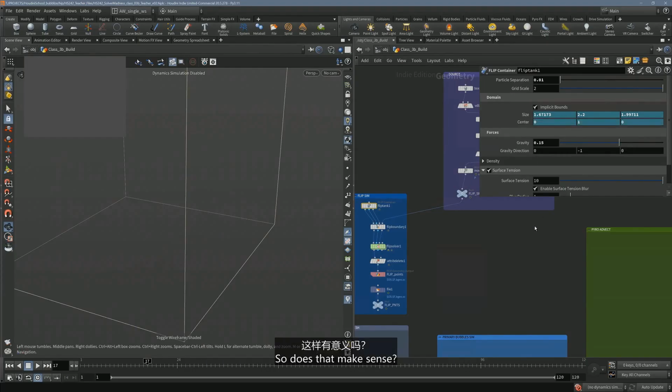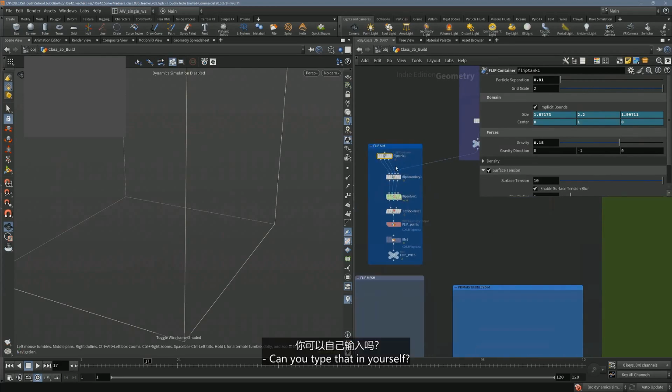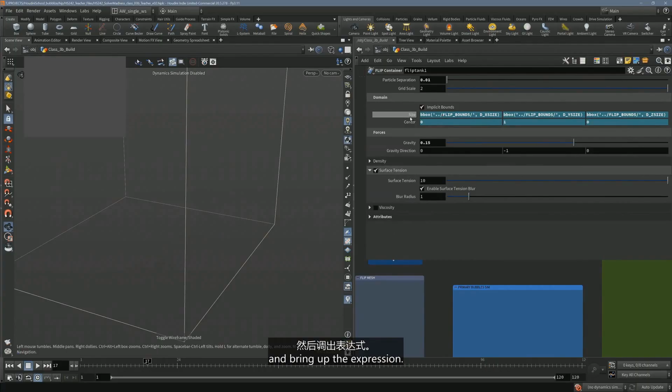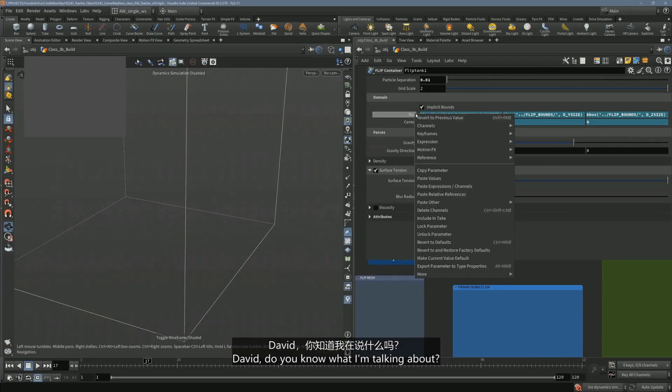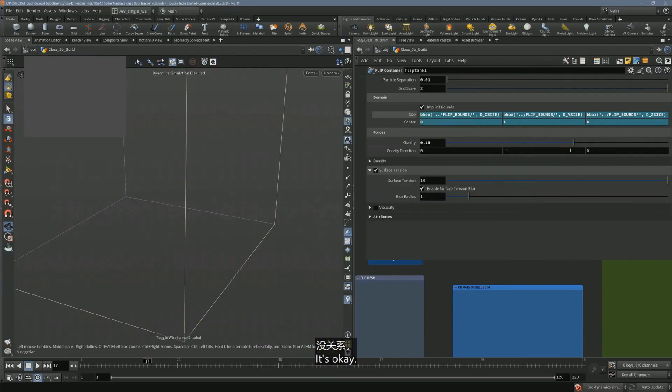So does it all make sense? All right. Did you type that in yourself? Yes. Could you just make that really big just for a second? Sure. I think you can even right click on the word size and bring up the expression. David, do you know what I'm talking about? Just so people see it. That's okay. Well, hopefully this is somewhat visible.